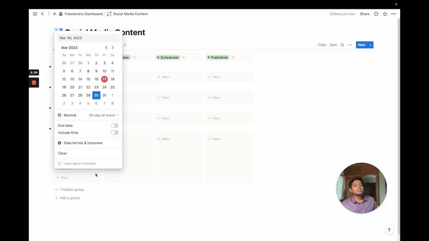Now, adding reminders is very, very important. Notion is going to nag you that you're missing something. It's going to constantly remind you of the fact that you need to publish this content on this date. So that's why I always add reminders. And you can do that too.